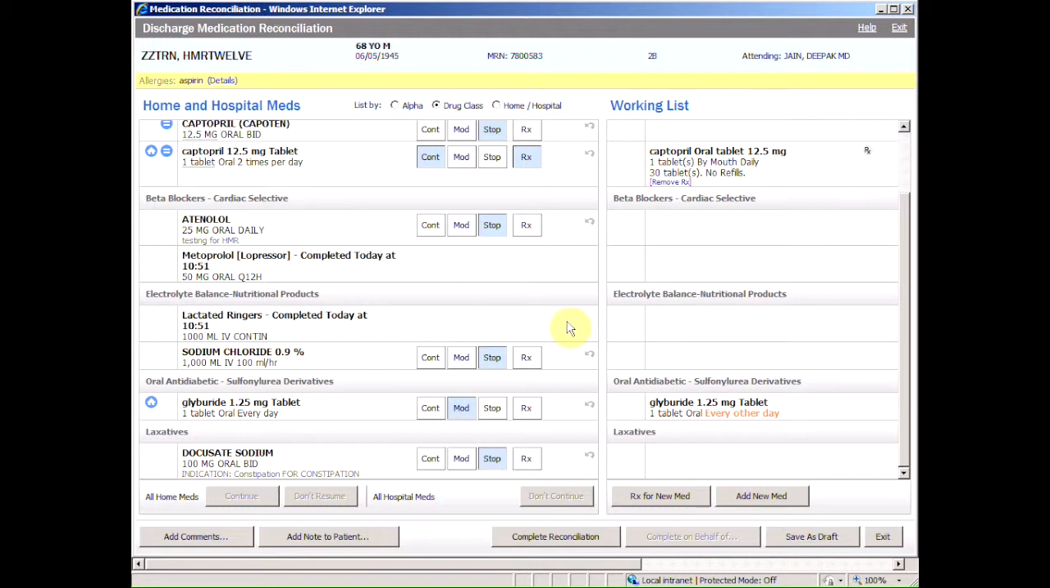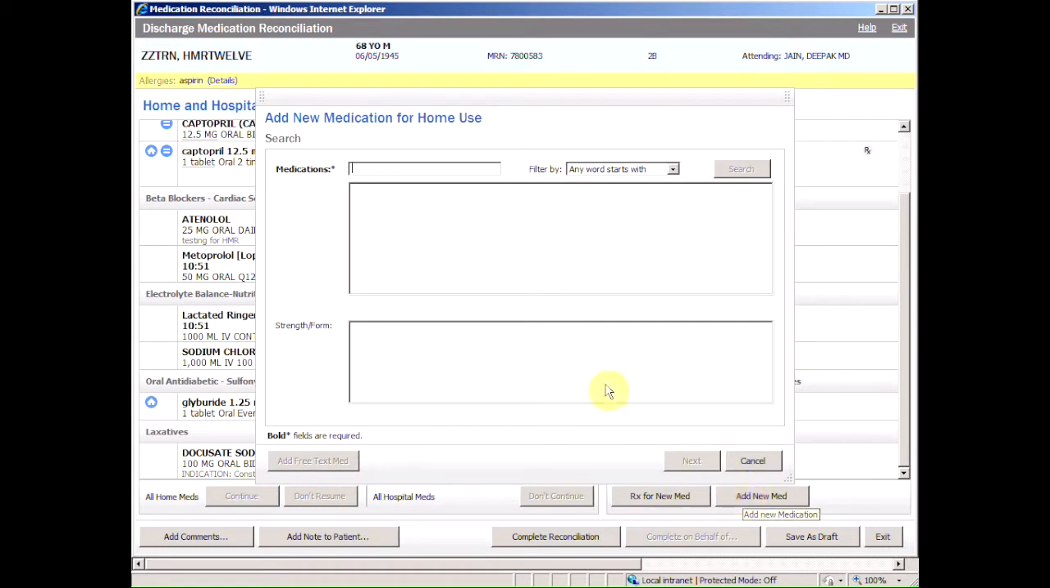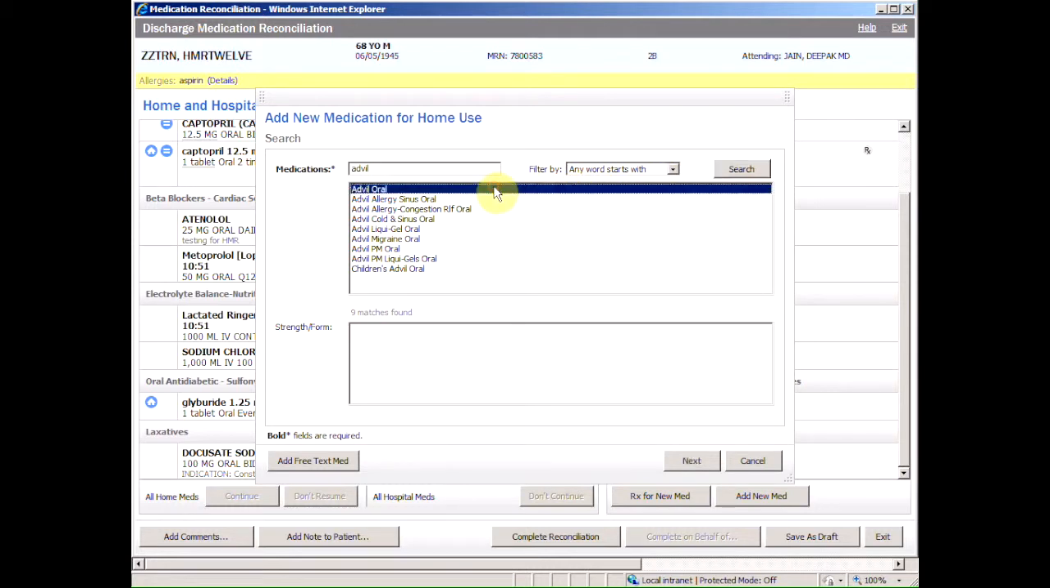During the discharge medication process, you may also elect to add a new medication. We would like to add a med of Advil. You'll note entering Advil into the search screen yields all Advil available in the FDB database.